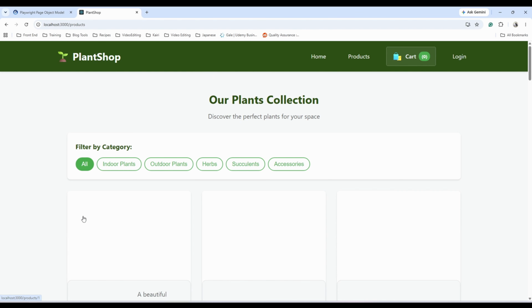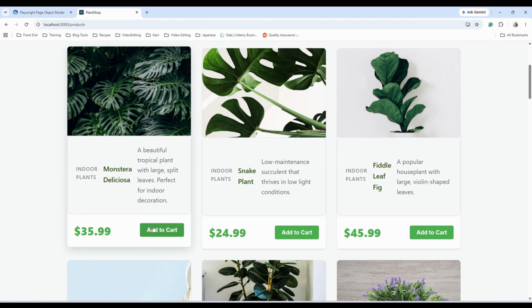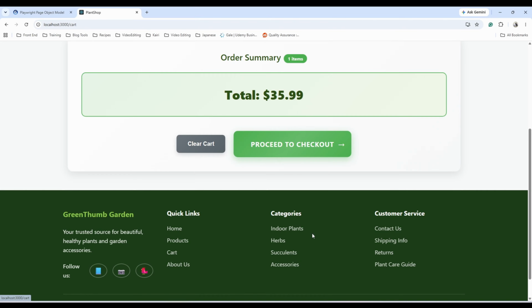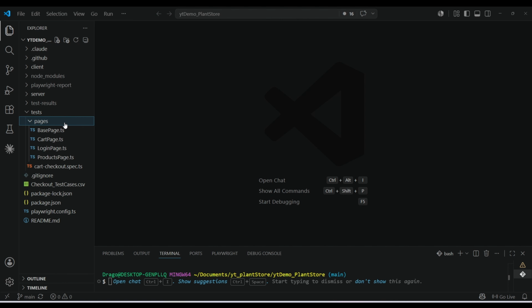Okay, so here's our project. It's our plant store app. You can browse through plants, add them to cart, check out, standard e-commerce flow. If we look at the code itself, you can see that there's already a test folder.